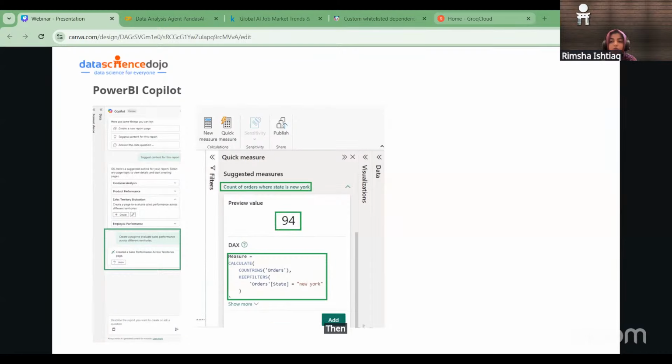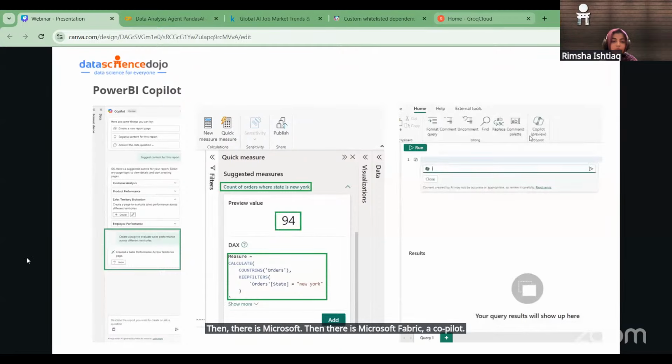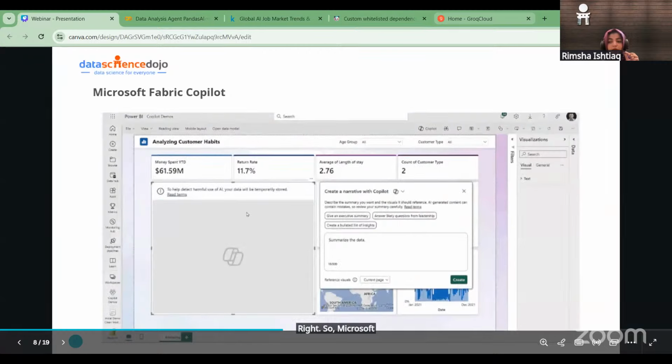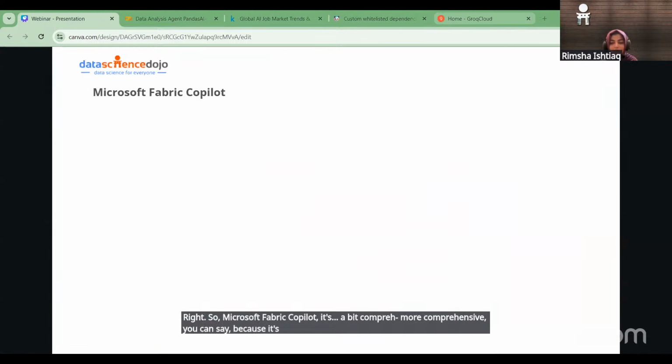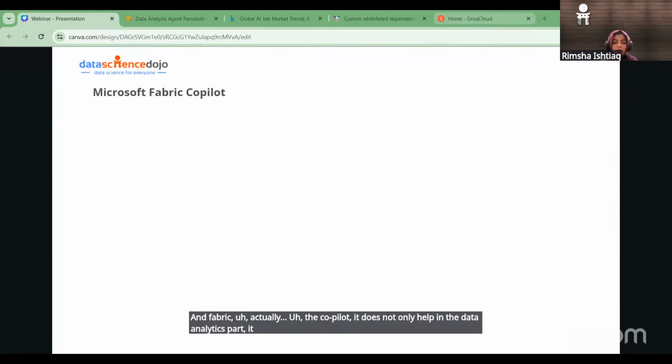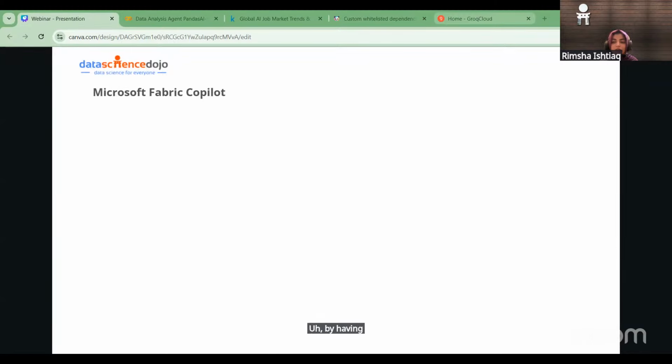Then there is Microsoft Fabric Copilot. It's a bit more comprehensive because it's embedded throughout the analytics lifecycle. The Copilot in Fabric does not only help with data analytics, it also helps with data cleaning, data preparation, and transformation, by having you write dataflow expressions, generating code in notebooks, helping you prepare data pipelines, summarizing data, and much more.